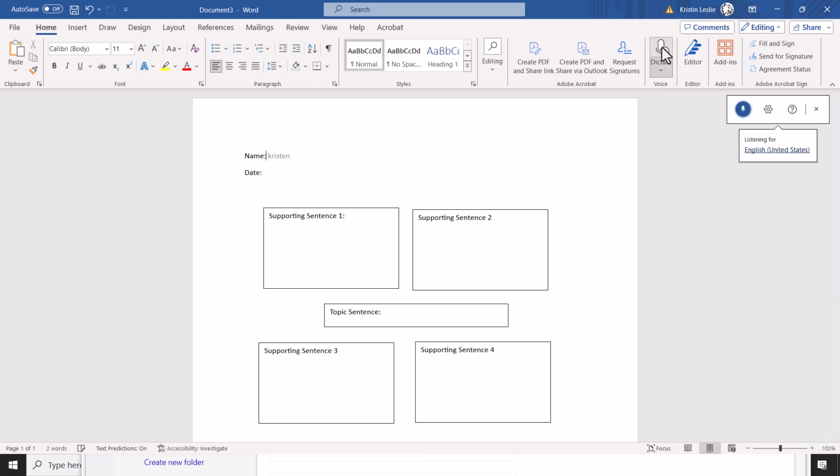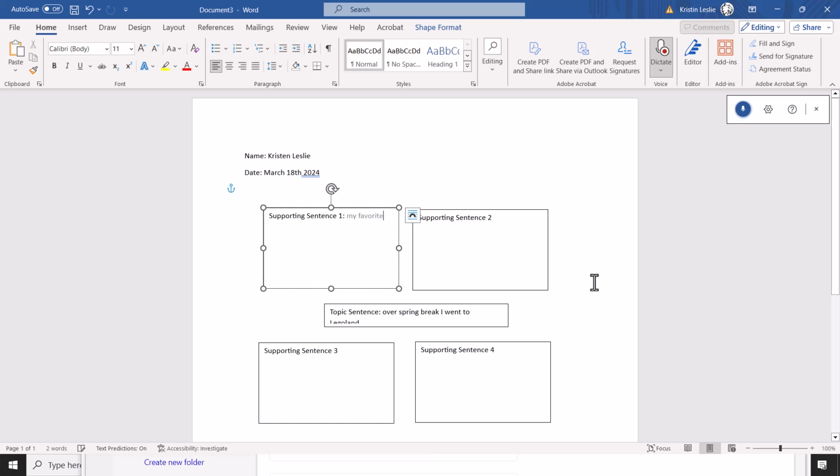Kristen, Leslie. March 18th, 2024. Over spring break, I went to Legoland. My favorite part of Legoland was the rides. There was a lot of great food to eat. I met some new friends there. And near Legoland, there's the beach.